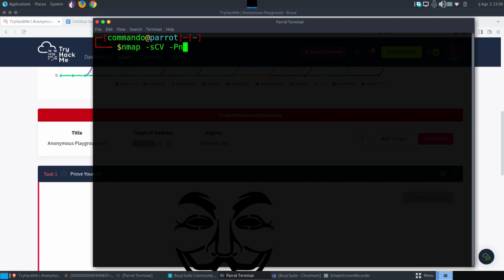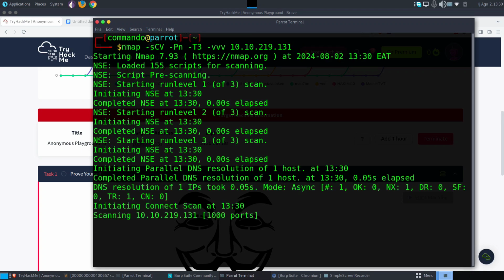We need a capital letter P. And we are going to say -T3 for the timing template, or the speed of the scan. I'm just setting it to 3 to avoid false negatives or false positives. And after that, we are going to say -vvv for verbosity, so that the information will be displayed on the system. And I'm going to paste the IP address and hit enter.